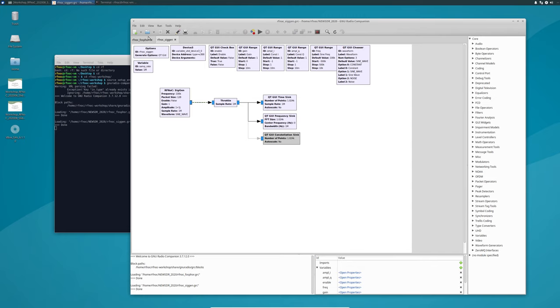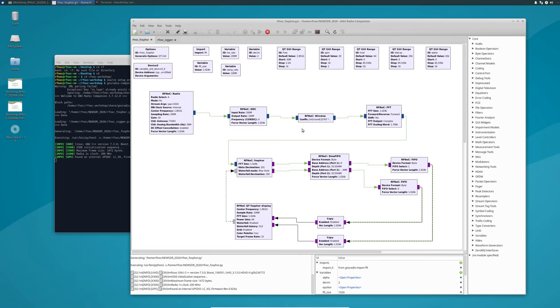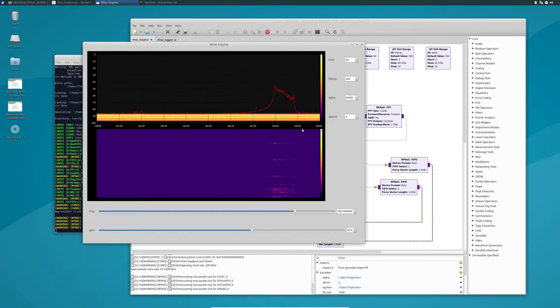I'll run the Phosphor demo first. I'll just run it, and I'll come back and explain the flow graph. Because I'm using the WBX daughter board, my tuning range is between 50 and 2200 MHz. It's named Phosphor because it tries to emulate the persistence and ghosting effects in the displays of the old phosphor CRT-based spectrum analyzers from 20 years ago.